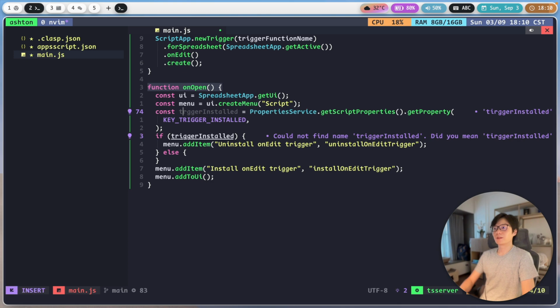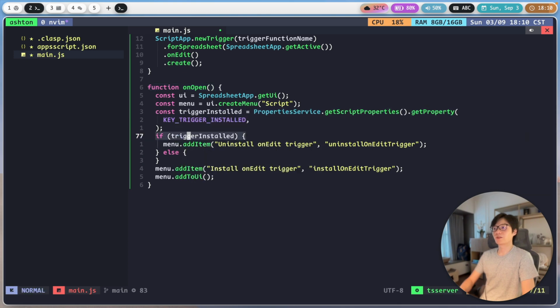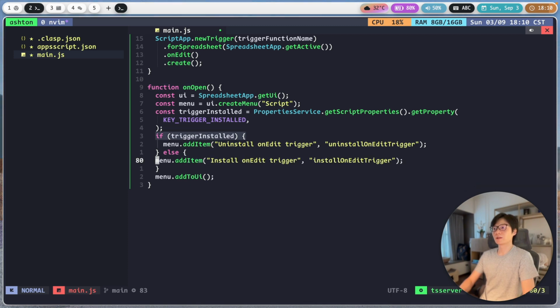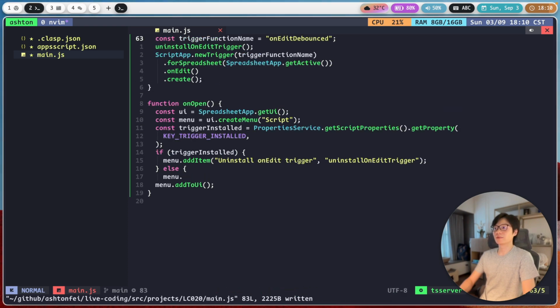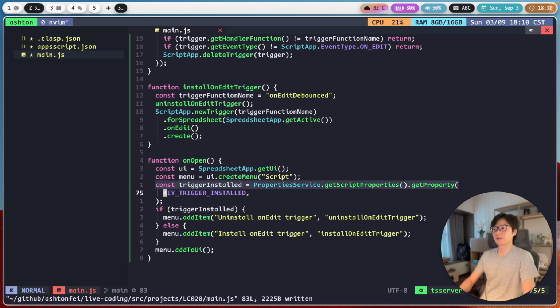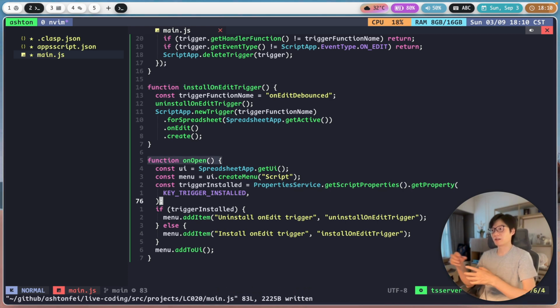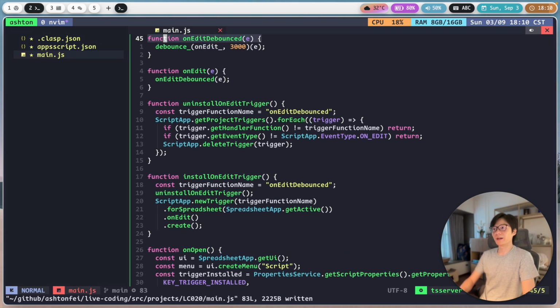I think this one here. Okay, if the trigger is installed, I'm going to add this menu item, uninstall the trigger, else I'm going to put this install OnEdit trigger to the menu. So this is the first update we need to do, okay? We need to check if this is installed or not. And we need to do an update on the uninstall function here.